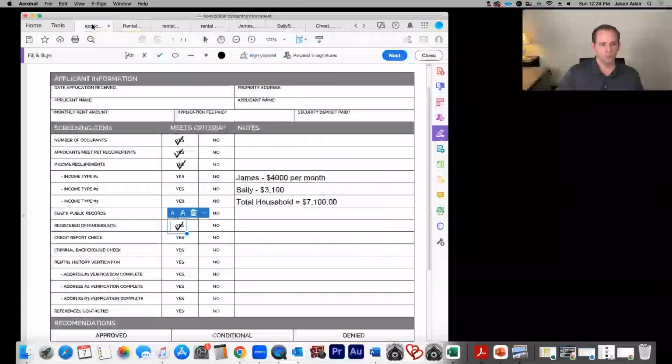For our purposes, we have run both of them, and their credit screening report came back good. And there were no criminal issues that popped up either. But I want to take a look at the criminal background side of this because there are a couple caveats on that.